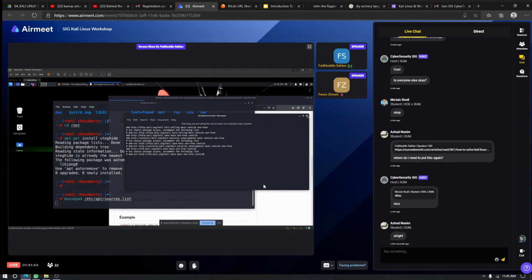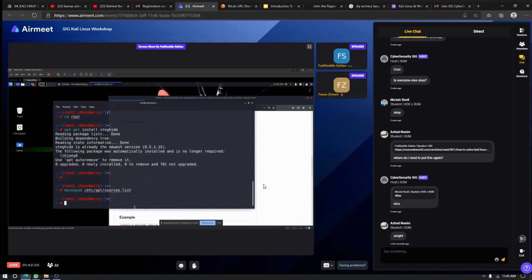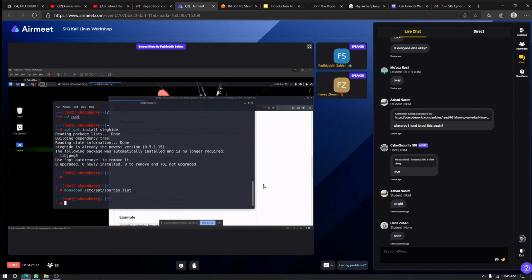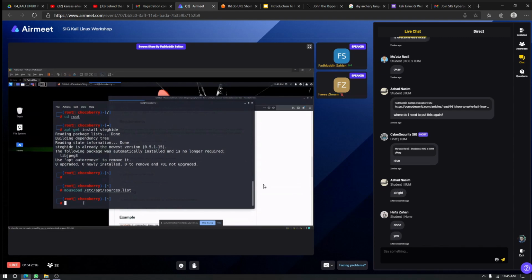Okay, I think once you have done this, everything will be fine. You can install any package you want. I don't know why only some of you have the problem, and also me. I also had the problem before when I installed the new Kali Linux. Alright, I think done. Good. You can install StackHide, Hafiz, using the command. Yes, nice. Alright, good.